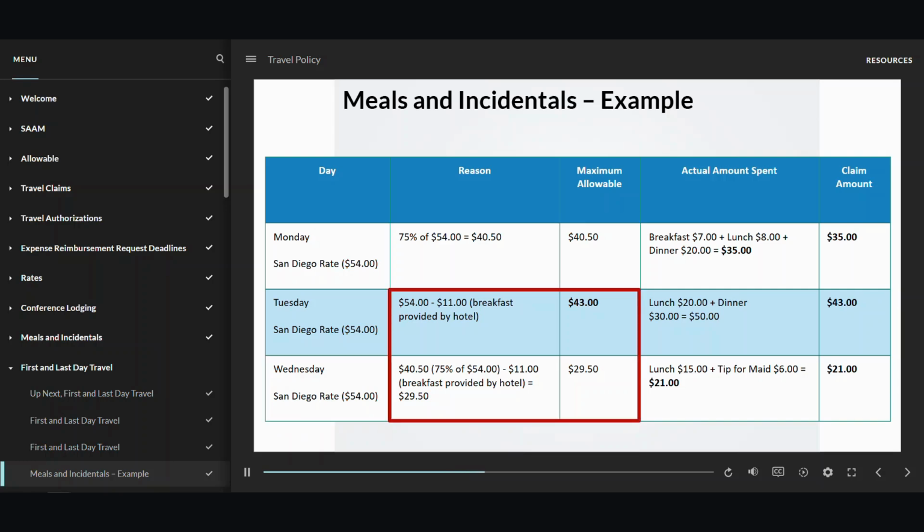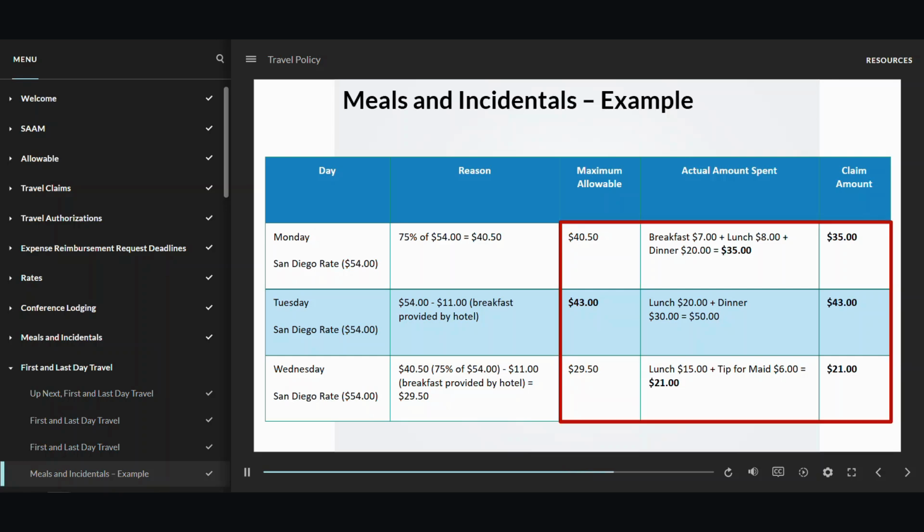The reimbursement limit will be reduced on Tuesday and Wednesday because the hotel provides breakfast. The maximum allowable under these circumstances are Monday $40.50, Tuesday $43, Wednesday $29.50. You would enter the lesser of the maximum allowable or your actual expenses in the claimed amount field. Claim amounts would be as follows. Monday $35, Tuesday $43, Wednesday $21.